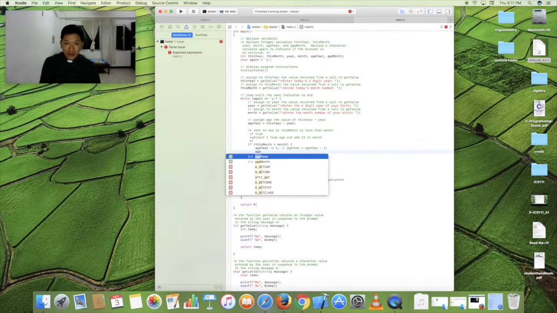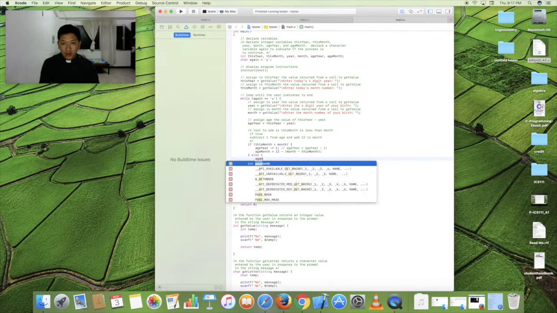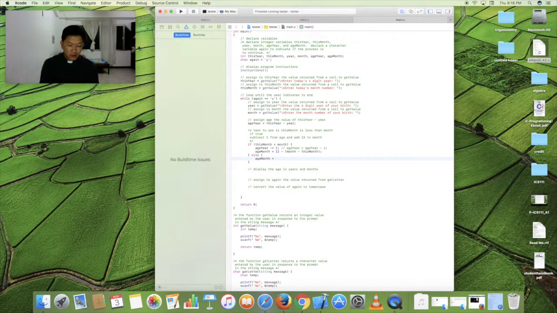Age month I made is to calculate that: minus 12, put this in parentheses to force the operation, month minus this month, this one here is calculated right. And if this is not true, of course the program will jump to else, and age month will be just this month minus 1.